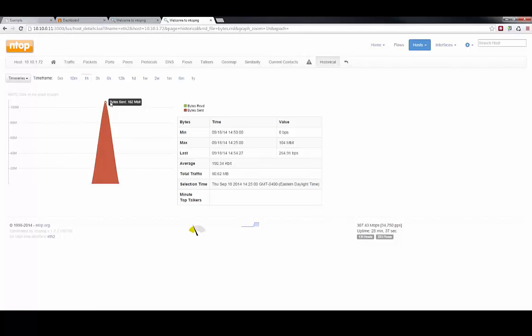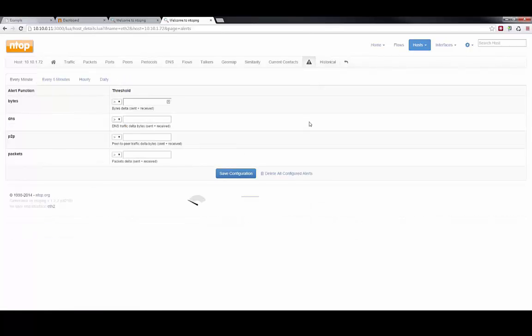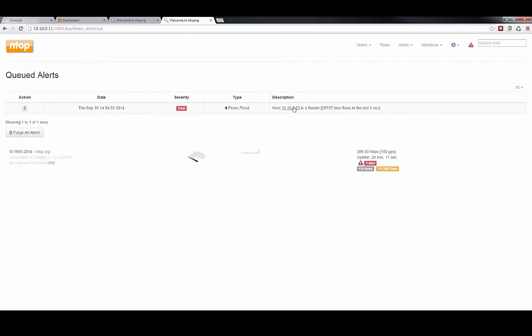And we should be getting some errors and all sorts of good stuff like that. Let's say that that was too much for us. We now have historical data for our devices, and we know the normal baseline of bytes or DNS or packets that we should be getting. Here you'll see too that we've got alerts coming up, we've got flows going crazy, and we have all of these alerts coming in here.